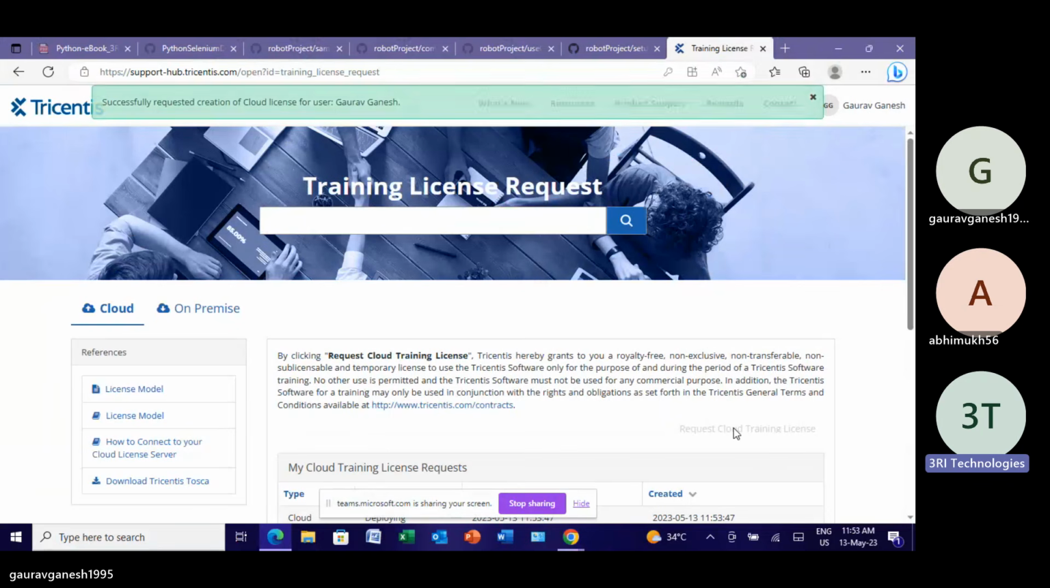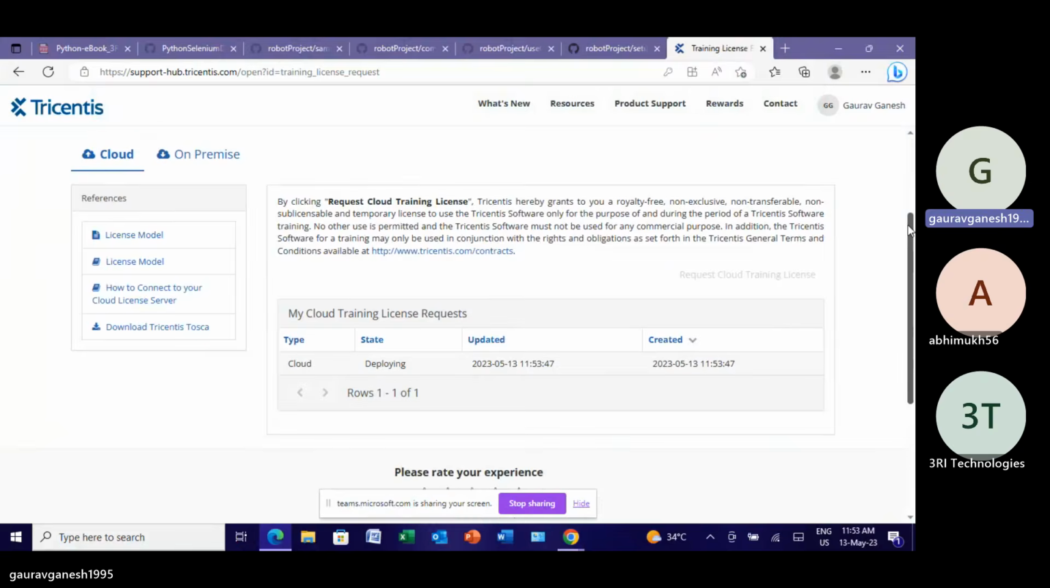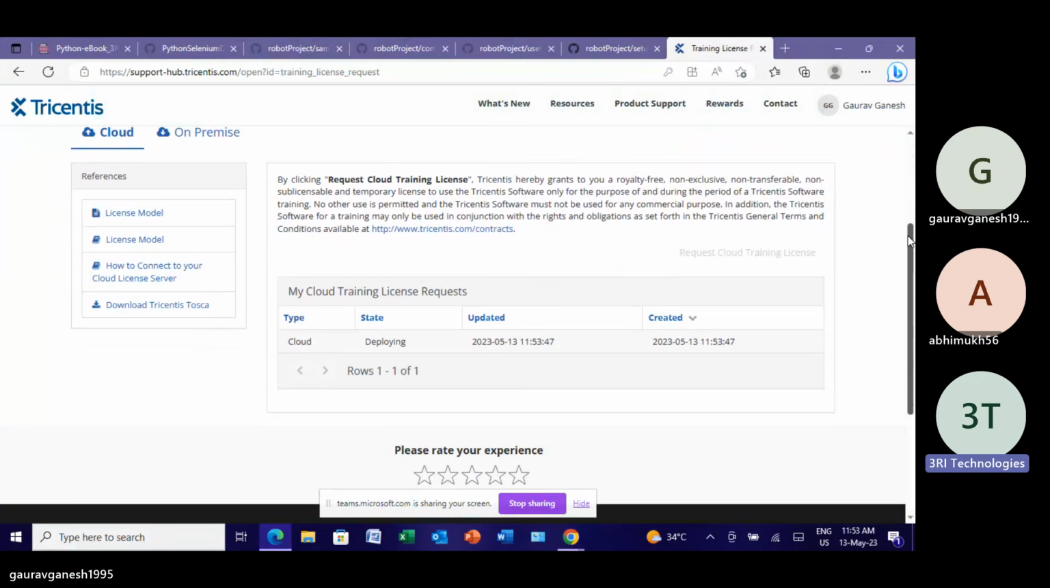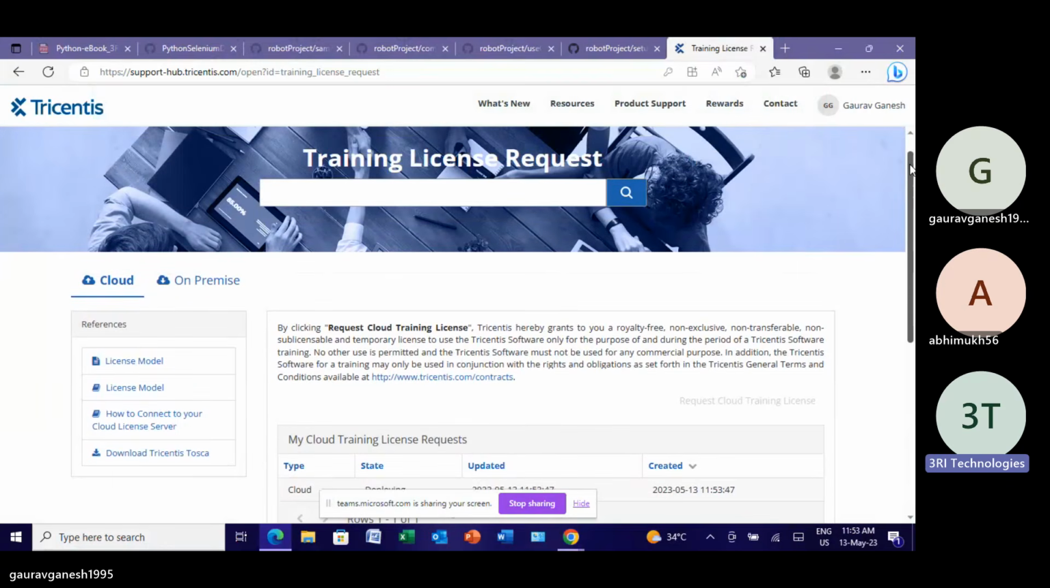Okay, maybe it won't take much time. Scroll down a little. Yes. Okay, it is deploying, right? It is not deployed yet, so it will hardly take a few minutes. Once it is deployed, then we can start with downloading Tosca. Can you go to resources once?